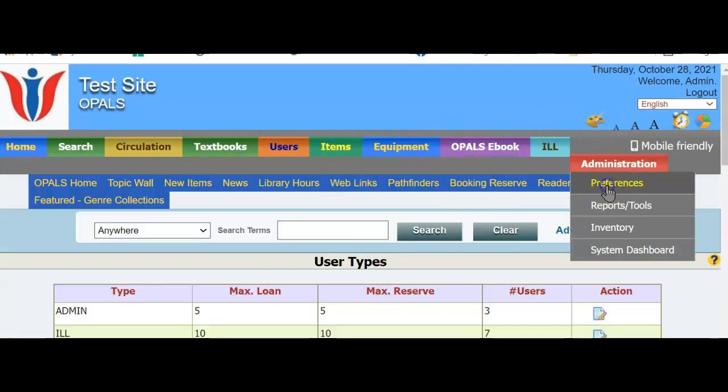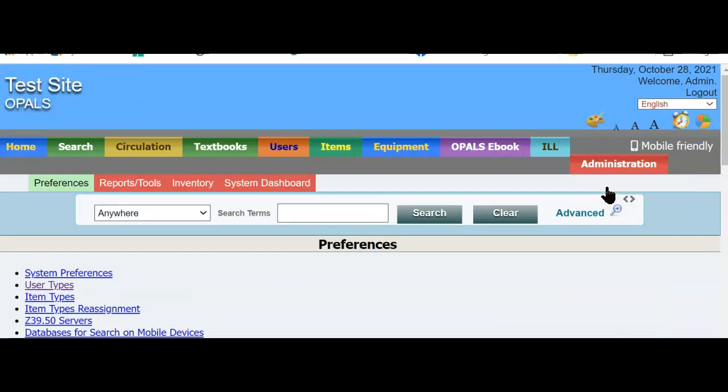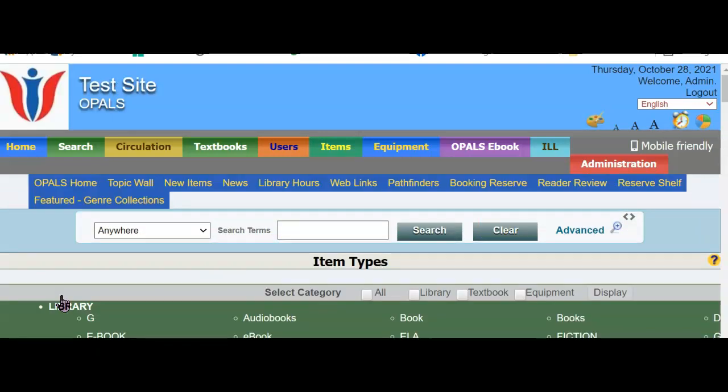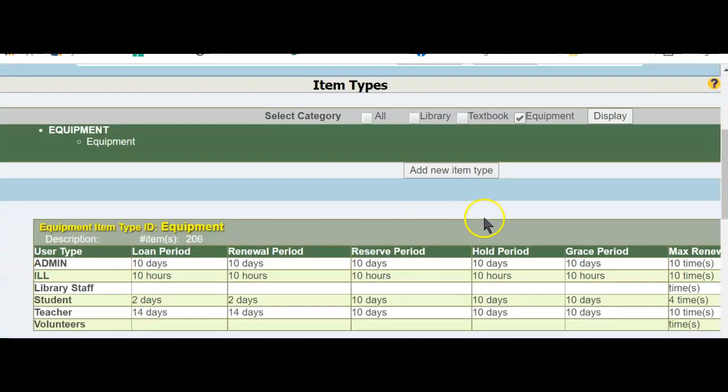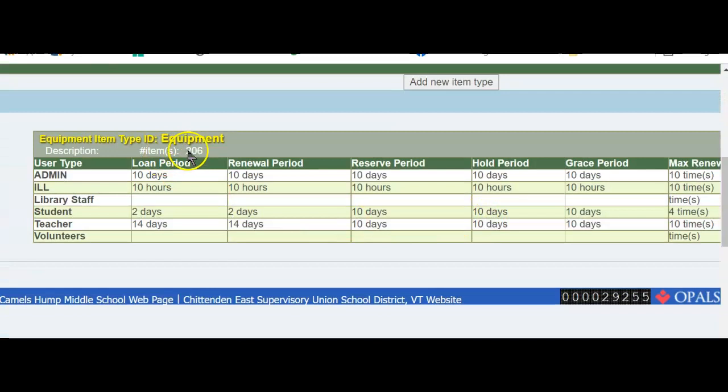Okay, and then the next step, you'll go to Admin, Preferences, Item Types. Now you may have nothing under equipment at this point. In this test site, I think I have one item type under here. So I'm going to click Equipment and click Display. And we see that we have one with 206 pieces in it called Equipment.